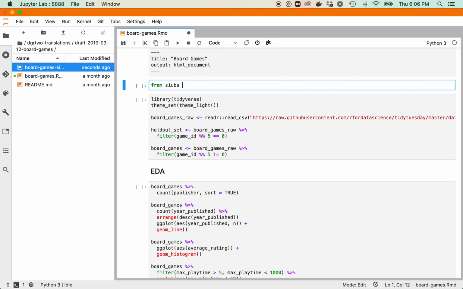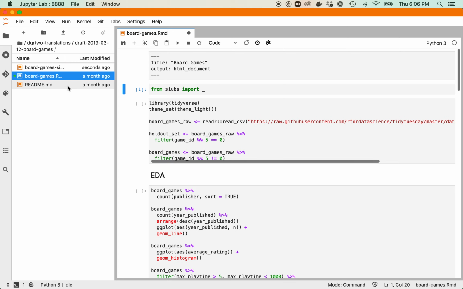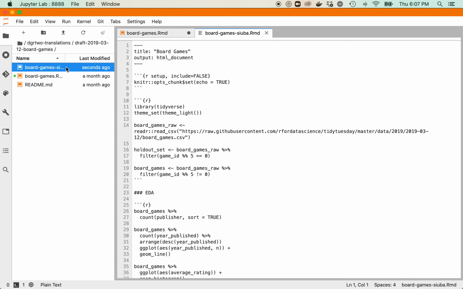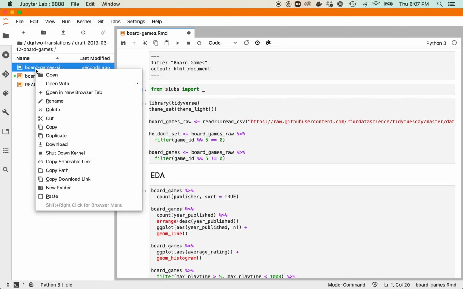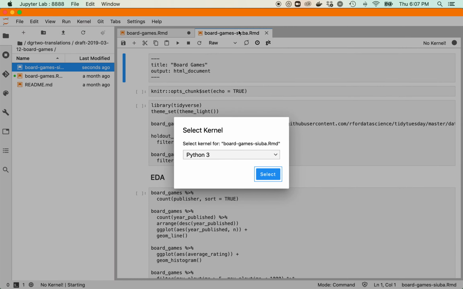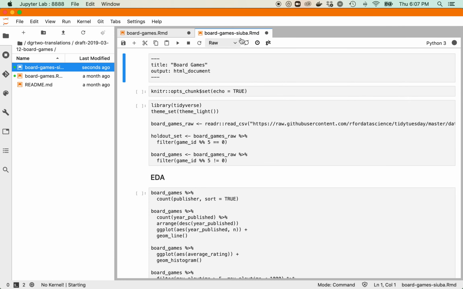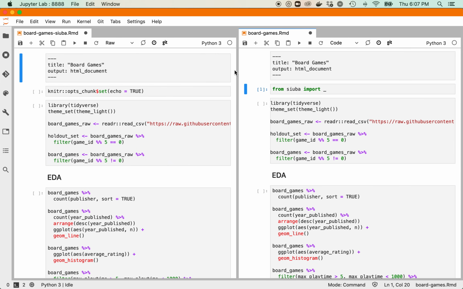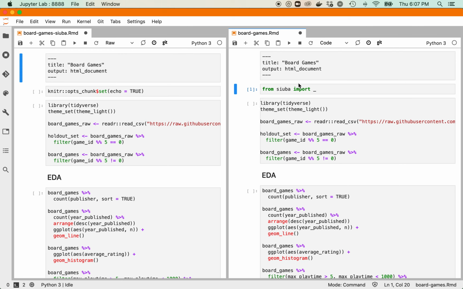All right, so from Suba import this, and then I'm going to switch over to, oh shoot. You know what, I actually did something really common that I often do with Jupyter, which is I duplicated something and then I changed the original when I meant to change the duplicate. All right, so this is better. So the R one's on the right and the soon-to-be Python one is on the left. All right, so I'm going to delete this.